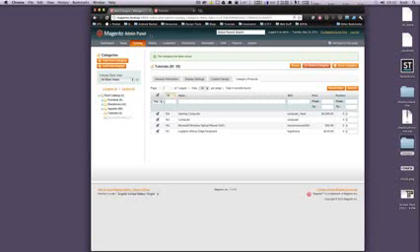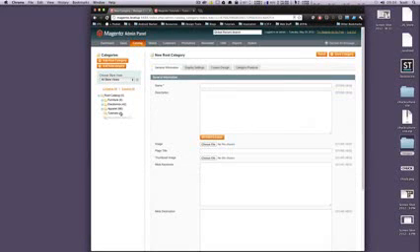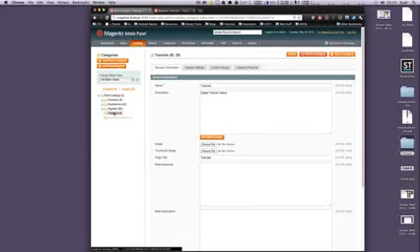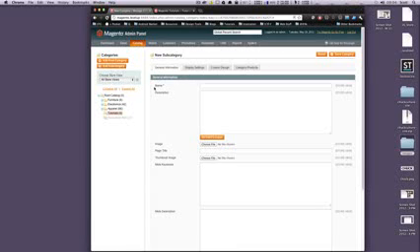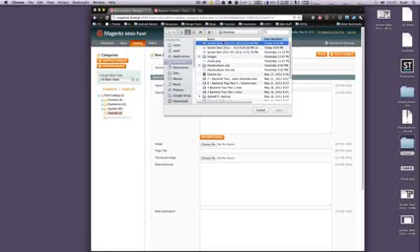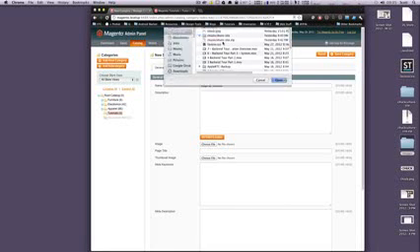Okay, so to add a new subcategory, we're just going to go ahead and click on tutorials here, which is what we want the parent to be. So then after we've selected tutorials, we can click add subcategory, and we're going to name this, let's see, Magento tutorials. Cool, and then I'm going to pick an image here. It's just a screenshot, nothing crazy.